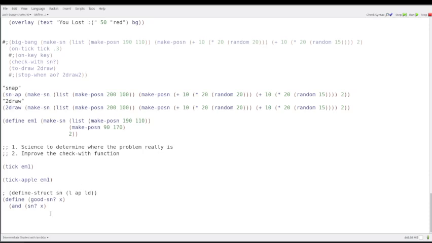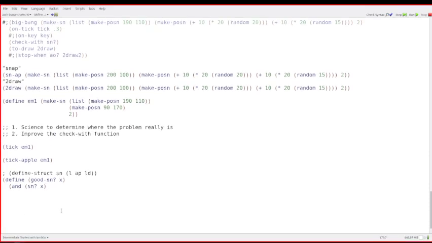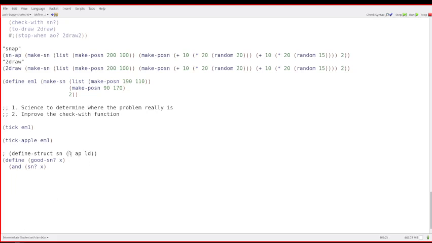So when we last left our heroes, we were trying to figure out what was wrong. We have 3 pieces to our struct. We have a list, a posn, which is the apple location, and LD, which might be the length. I don't know, but anyway. First one's a list of posns. Second one is a posn. Third one is a number.